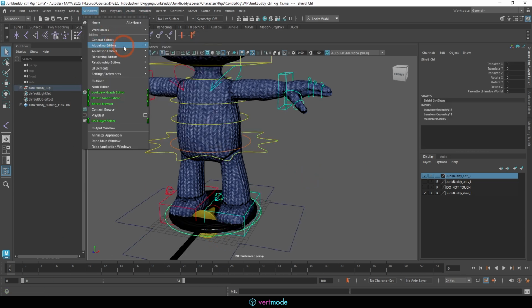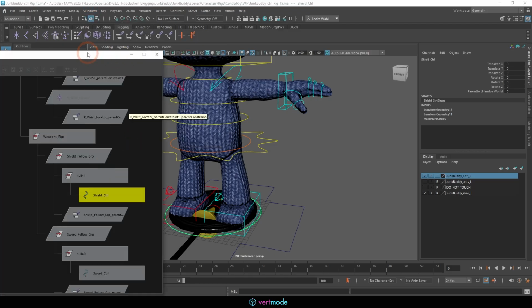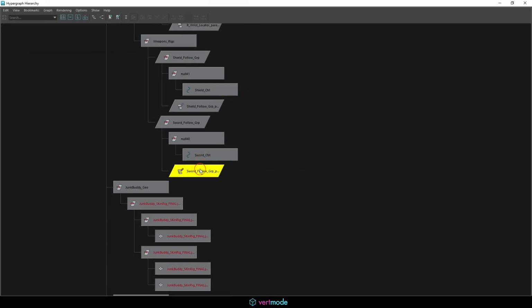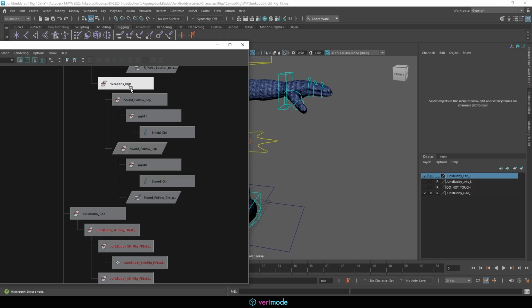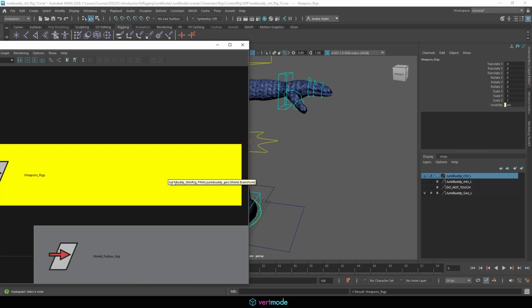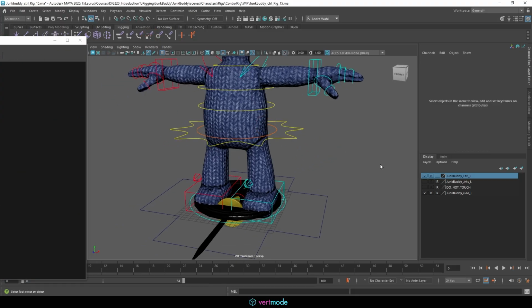If I come in here to the general editor, hypergraph hierarchy, and we look at this constraint here, we'll see that it's going between the wrist locator and the world for the sword. But if I find the shield, you'll see it's the IK handle in the world. Now I'm just going to delete that. I'm going to bring the weapon rig out of here as a group, so that it's easier for me to see. And we're just going to get that set up once again.